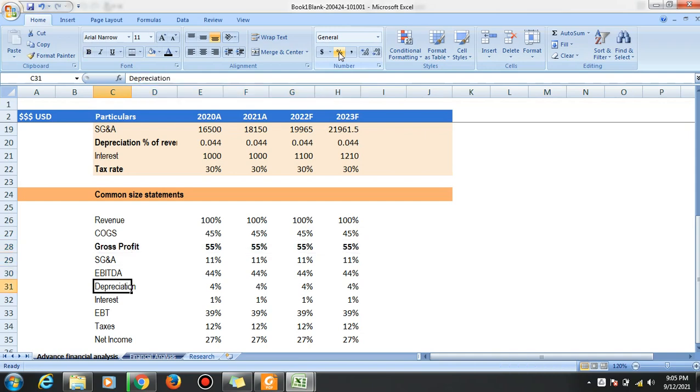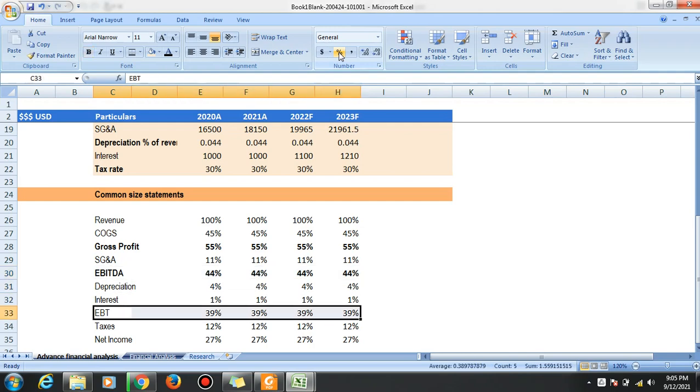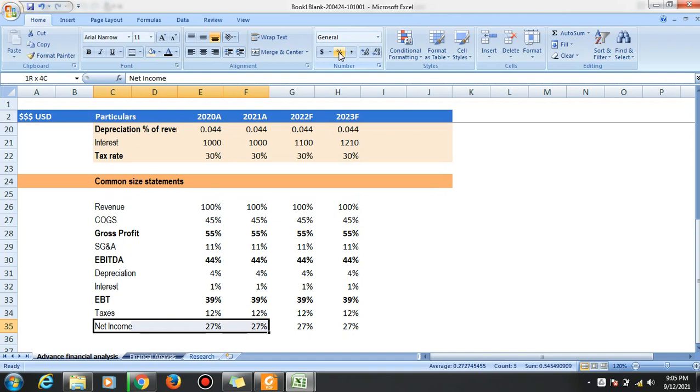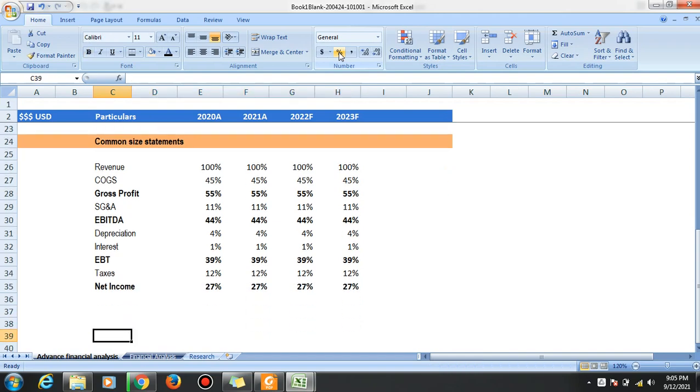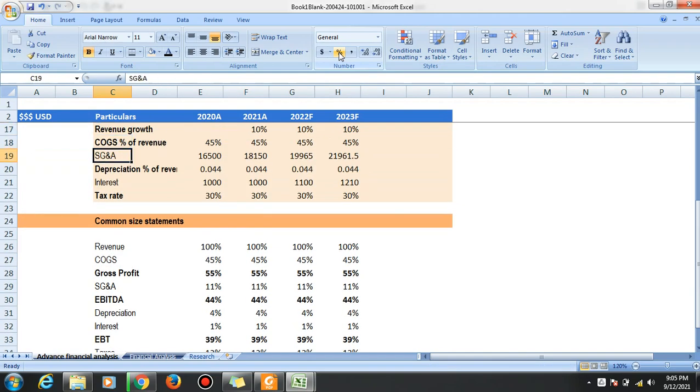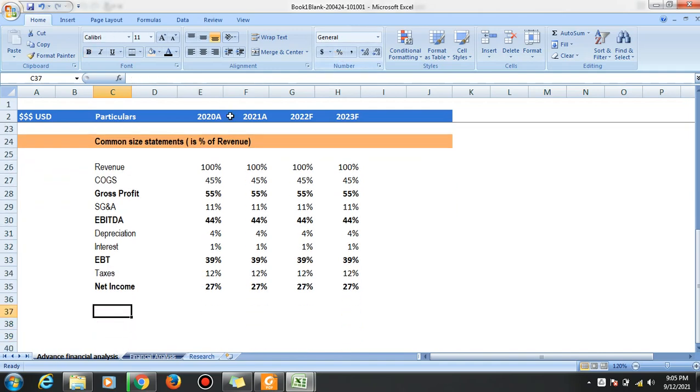So for beautify this, we will highlight this. So this is something like that. So common size statement is a percentage of revenue. So this is something like that. Next we will talk about vertical size statements.